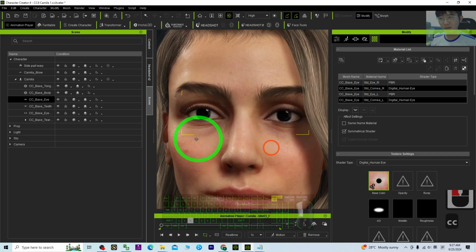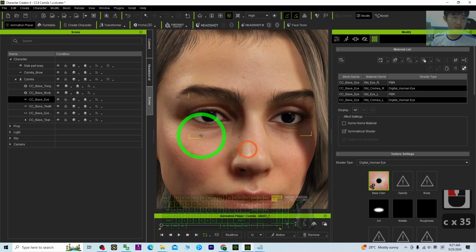And that's all for today about my tutorials on how to create black eyes for your CC4 3D avatar.